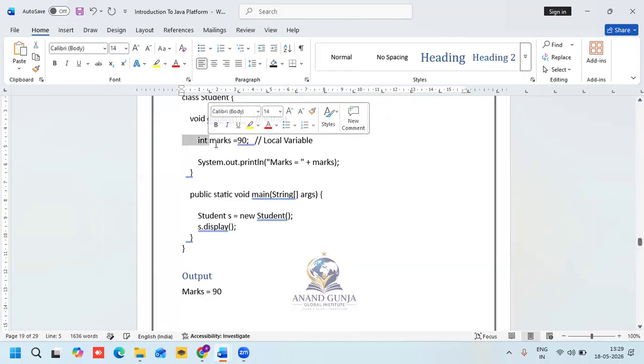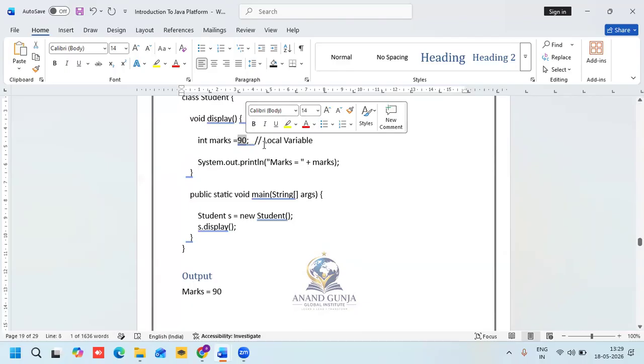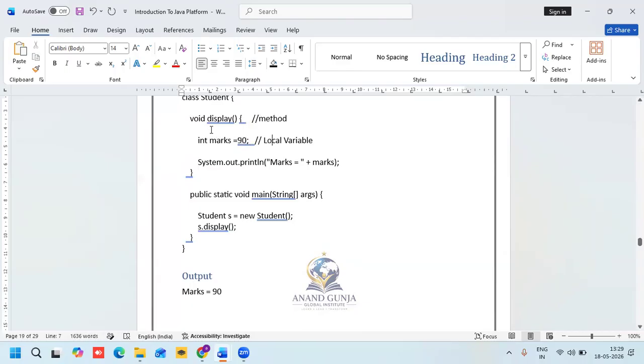Next, data type, variable, and value. Local variable. This is the method. Inside the method, I am writing a variable. What is my variable name here? Marks is my variable name. Int is my data type. Marks is my variable name. 90 is my value. System.out.println.